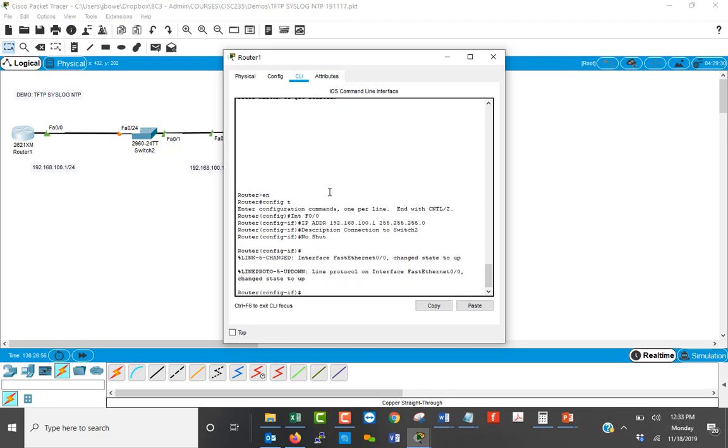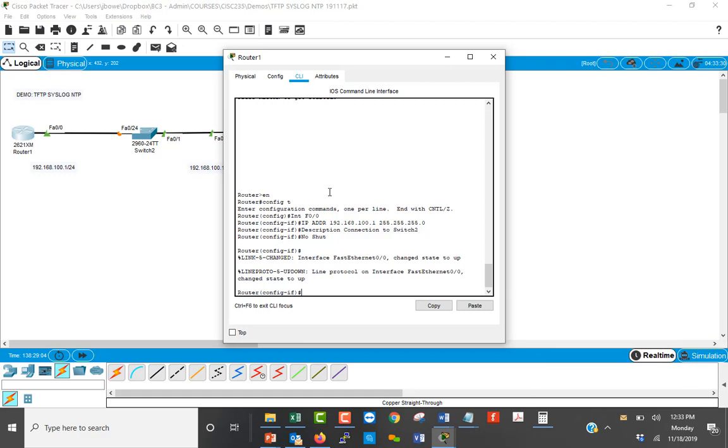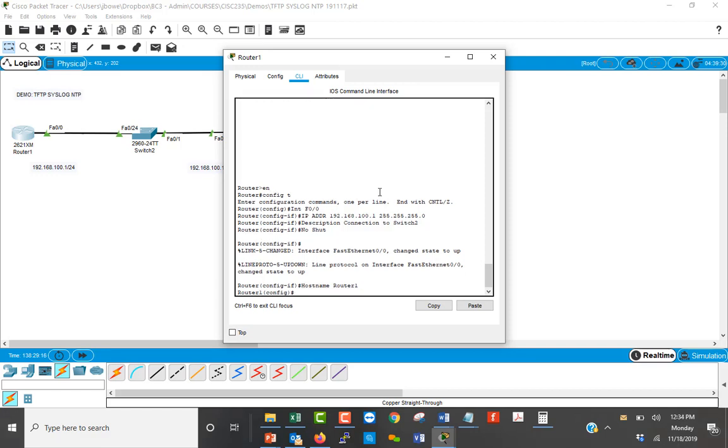I'm not going to set any of the standard passwords that we normally do. I'm just going to focus on taking a look at these three protocols. So that's it for standard configuration. Let's just add in a host name. It's router 1, so hostname router1, and you can see our prompt now changes to router1.